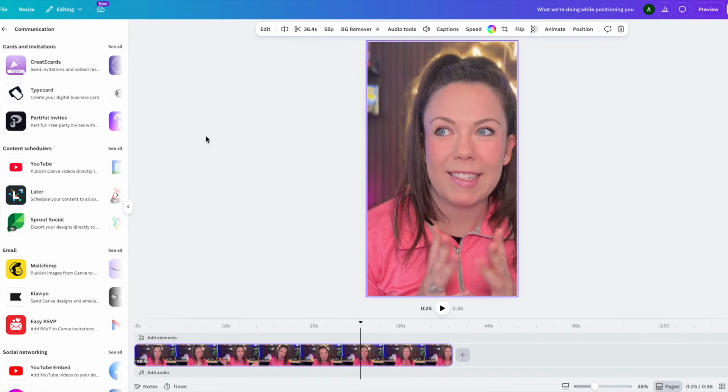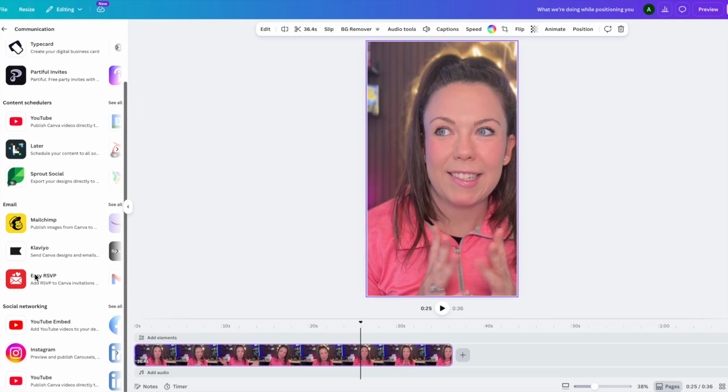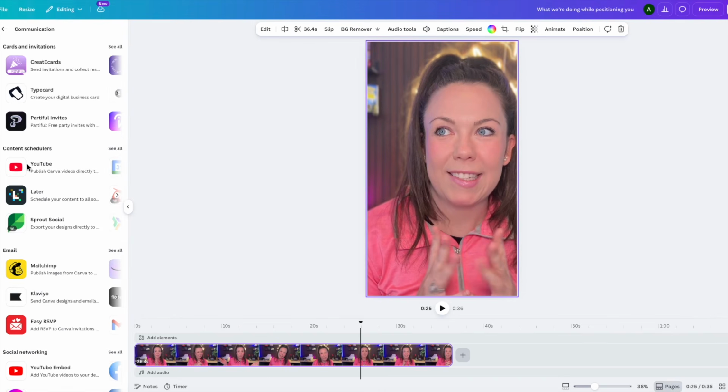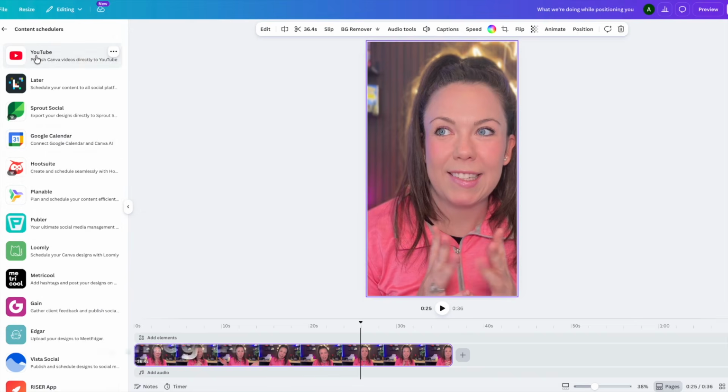Now, Canva has a ton of different integrations that you can use now, and maybe you didn't even know about it. So I wanted to show you that. And if we look over here, we have content integrations, we have printing integrations, we have email integrations, and social networking integrations. So if you're going to look right here, I'm going to show you content schedulers that you can see here. So you can actually publish Canva videos, so videos that you have created directly inside of Canva, straight to your YouTube channel without using any third-party integrations. You can do it all from right here.